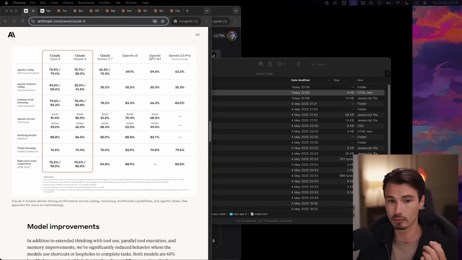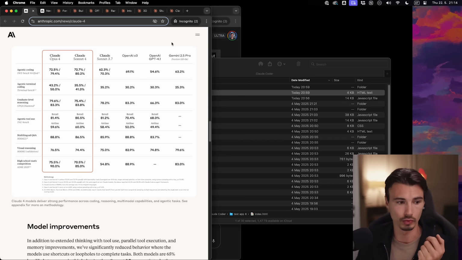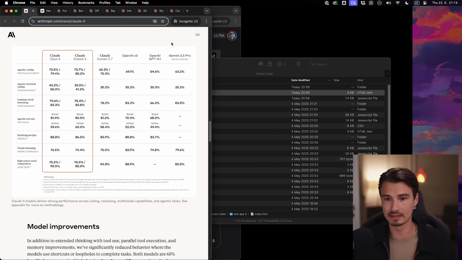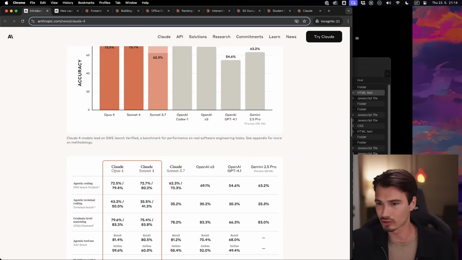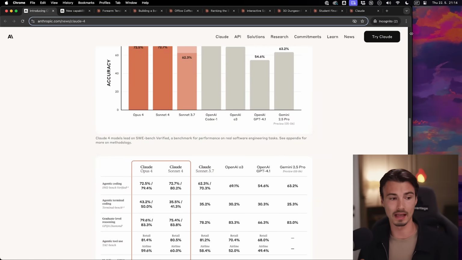Now at this point, I do have to point out that Google I/O presented the new Deep Think model that is not available as of today. And on some of the benchmarks, they didn't even release anything.